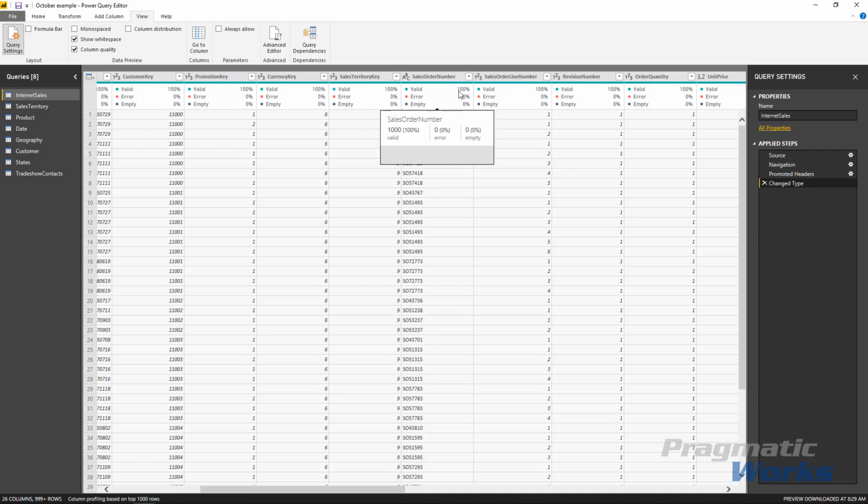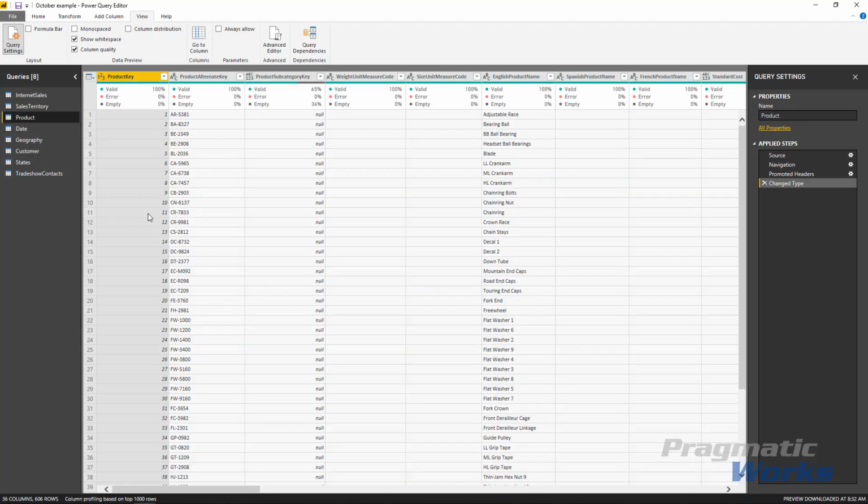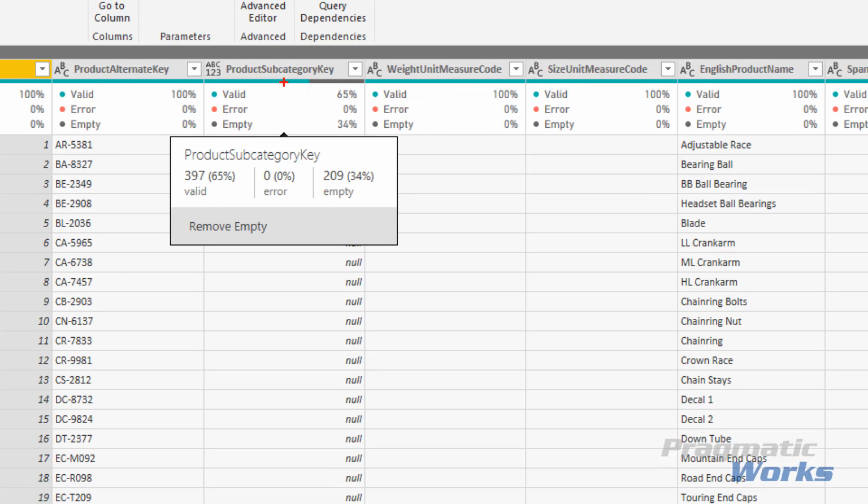So valid just means the values came through, they have the appropriate data type, and there were no errors in the data transformation step, so the M itself is fine. And empty means that it's null, and then error obviously means that there was some issue during the data transformation step. And we do have a good example. If we sneak over to the product table here, we're going to see that magic green line. Yes. If we look under product subcategory, that correlates with what we are seeing here with this column quality.